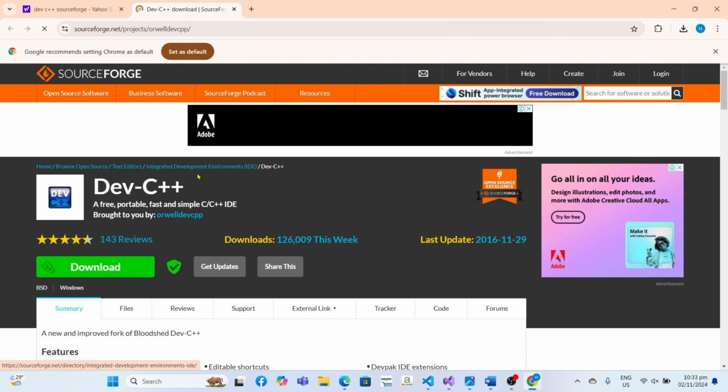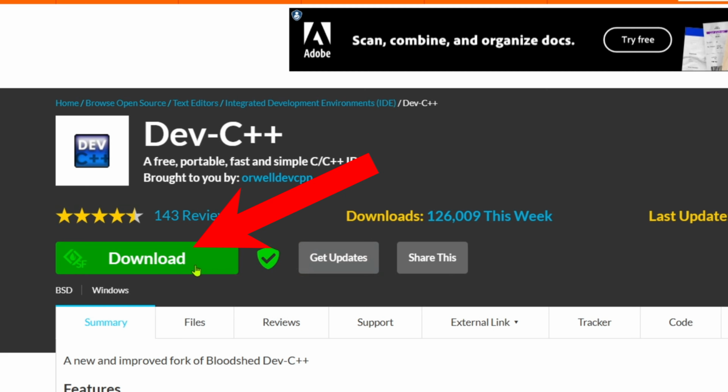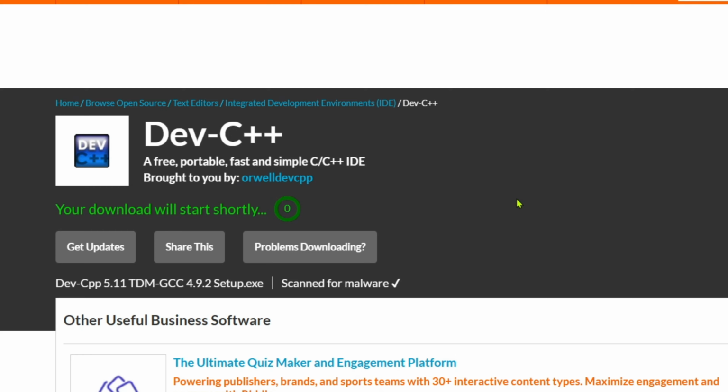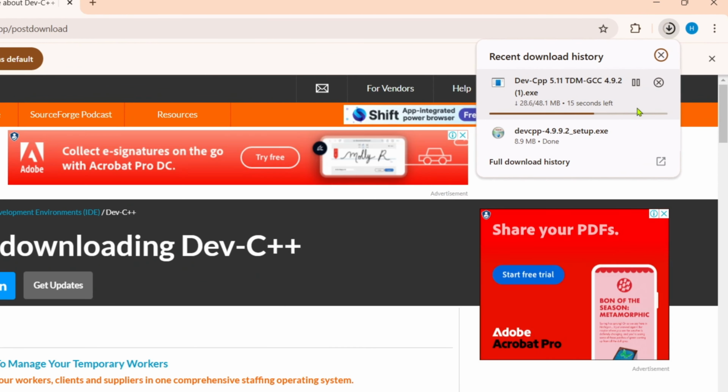And after that, you will now be on the website. So to download Dev C++ on this website, it's so simple, since if you take a look, you will now be able to see the download button right here, so just go and click it. And after clicking it, the app will now start downloading, just wait for it to finish.